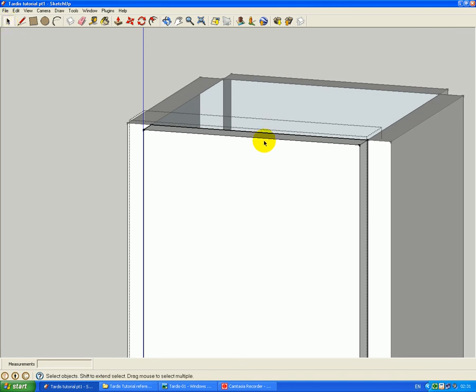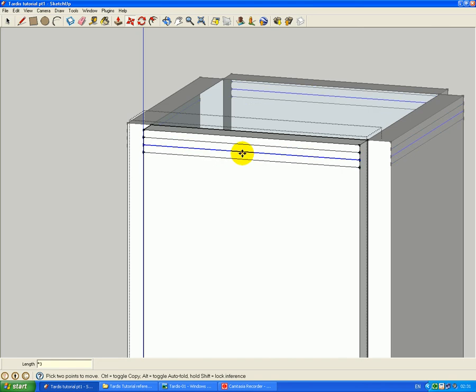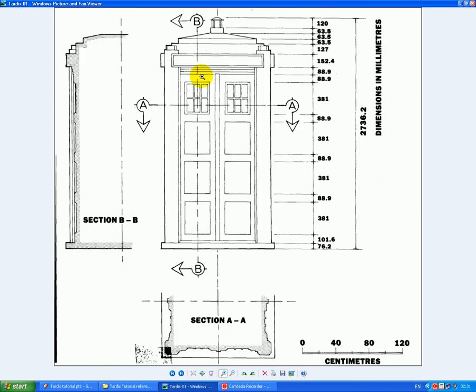So first of all, if we select this top edge here, go to the move tool, and we need to make a copy of it. So hold the control key down, drag it downwards, and we need to drag it down by 30. And we need to make 3 copies of it, so times 3, and there we have the 3 copies here. And this is going to make up this step section at the top of the side panels here.